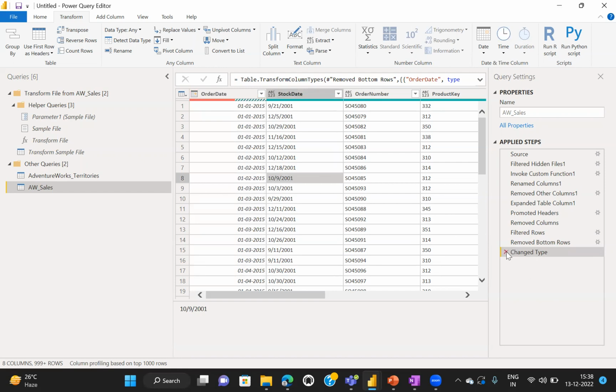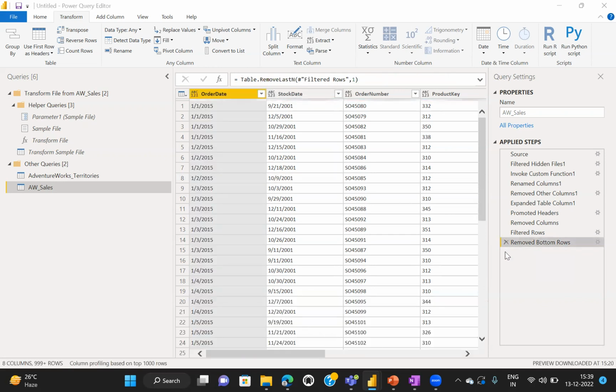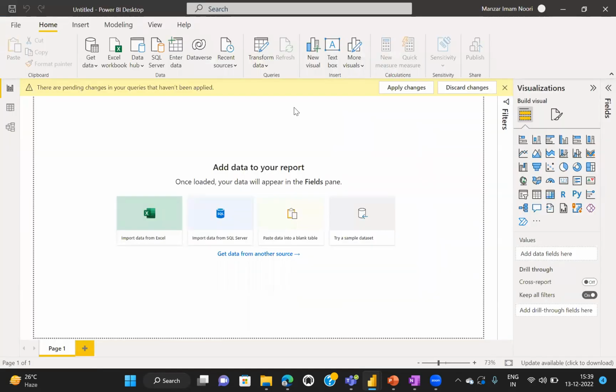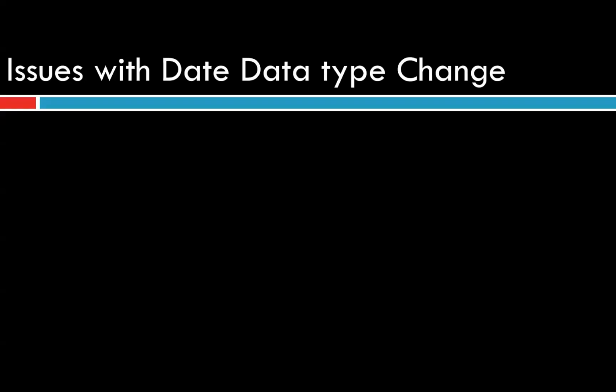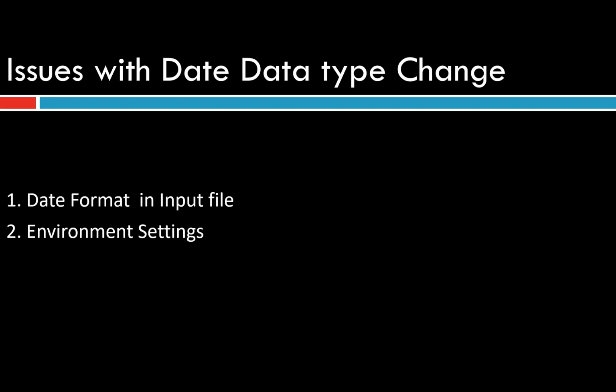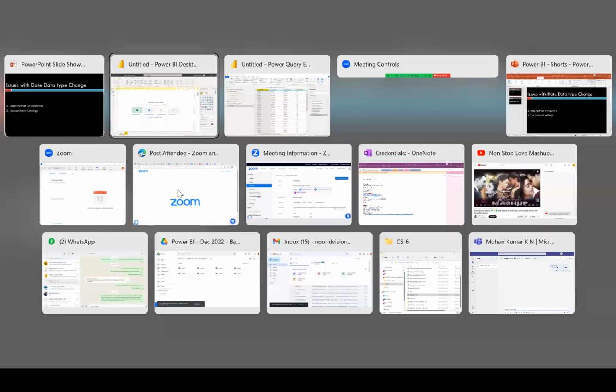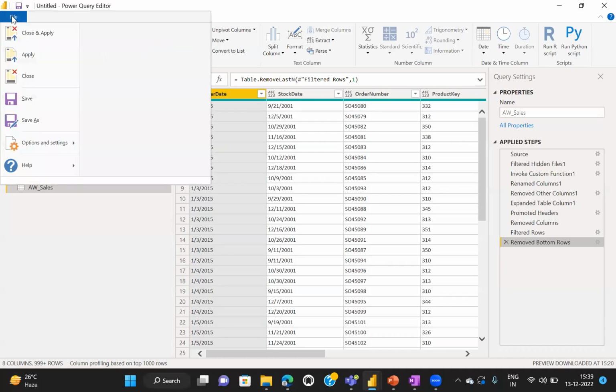Then what may be the issue? The issue may be related to two different things. It may be related to the date format in the input file, and it is related to the environment settings. Let's see what environment settings we have in our file. We can go and check the file and go here. You can see the settings.